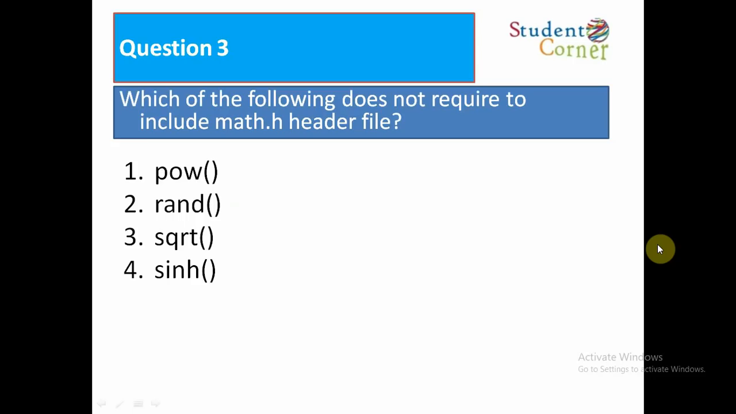Question number 3. Which of the following does not require including the math.h header file? Option 1, POW. Option 2, RAND. Option 3, SQRT. Option 4, SINH. So the answer is RAND, random. Random function is not available in math.h. The remaining 3 functions: POW means power, SQRT means square root, and SINH means sine hyperbolic value.